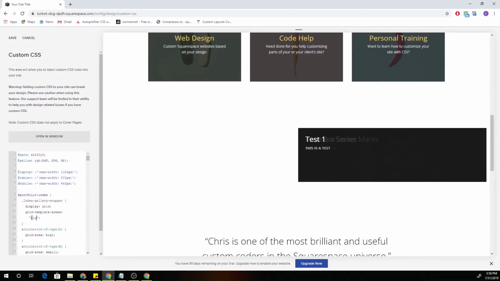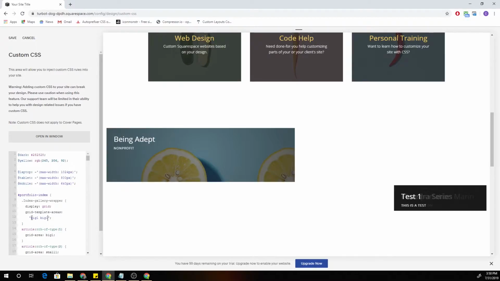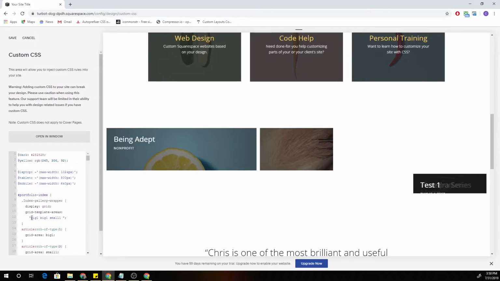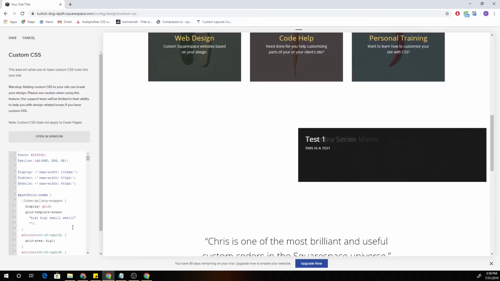So remember, big 1, I want to take up the 1st column. Then I'm going to space over, and I want big 1 to also take up the 2nd column. Then I want small 1 to take up the 3rd column, and I want small 2 to take up that 4th column. So now we can go down to the next row. I'm going to open up some more quotation marks. So again, I want big 1 to take up the first 2 columns on the 2nd row.